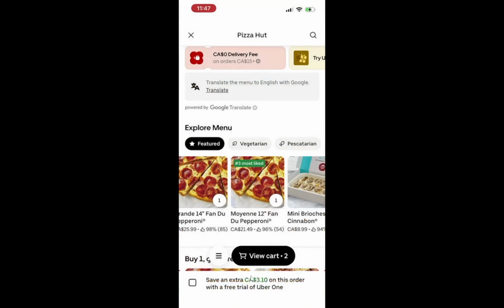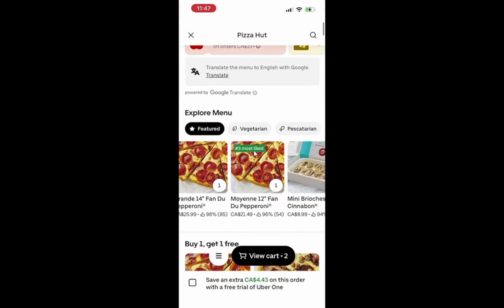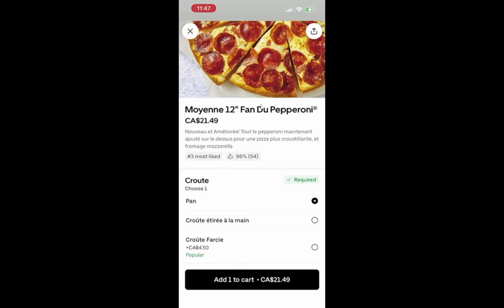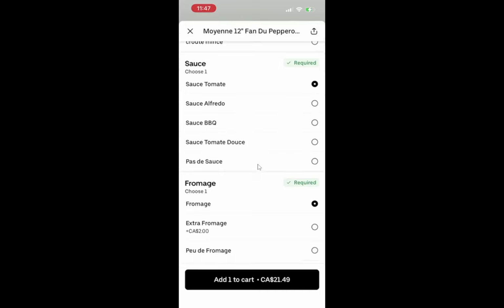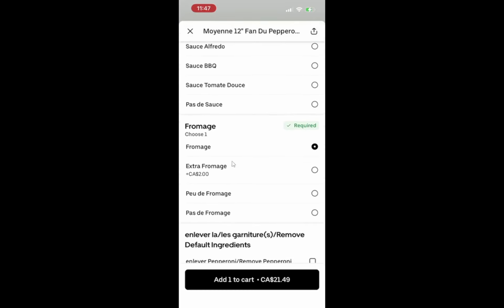When you tap a pizza, a detailed page opens, often with a larger photo and a clear list of ingredients. This is a good moment to double-check the sauce and main toppings so you do not accidentally order something you avoid. Choose your size, crust, toppings, and other options if available.